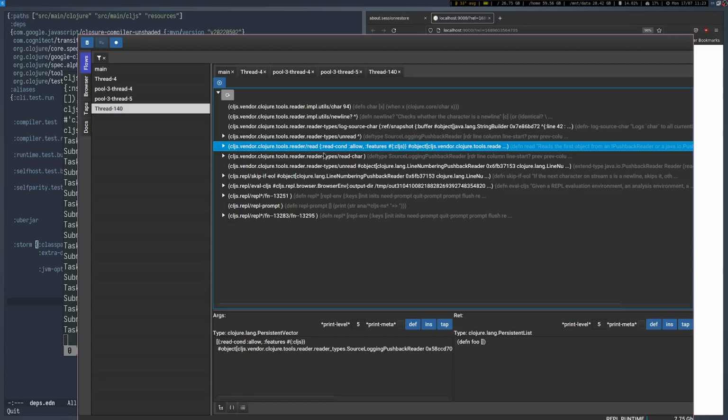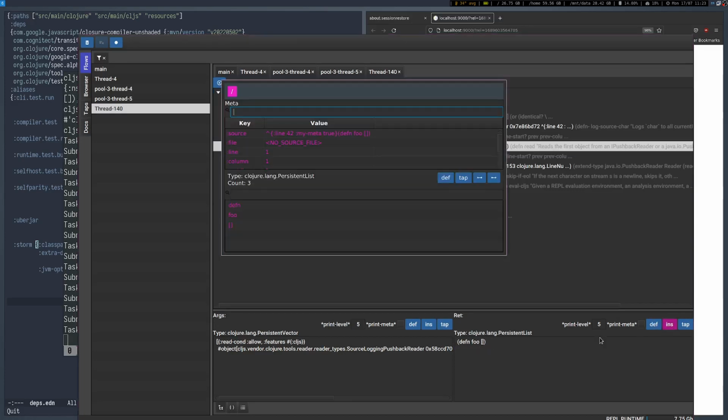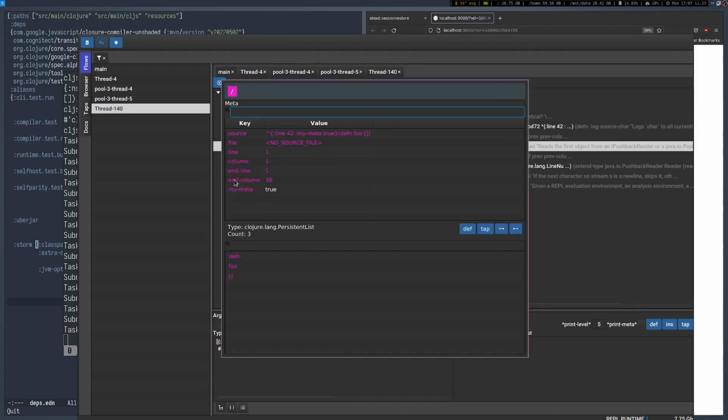So here you can see this is a call to read with some arguments, and it's returning the form it read, the form we added there. So we can inspect it, and the inspector is nice here because it's going to show metadata. So this is the value and this is the meta, and here we already can see an issue. The meta map contains my meta true, but the line is already wrong. So our provided line was already smashed.